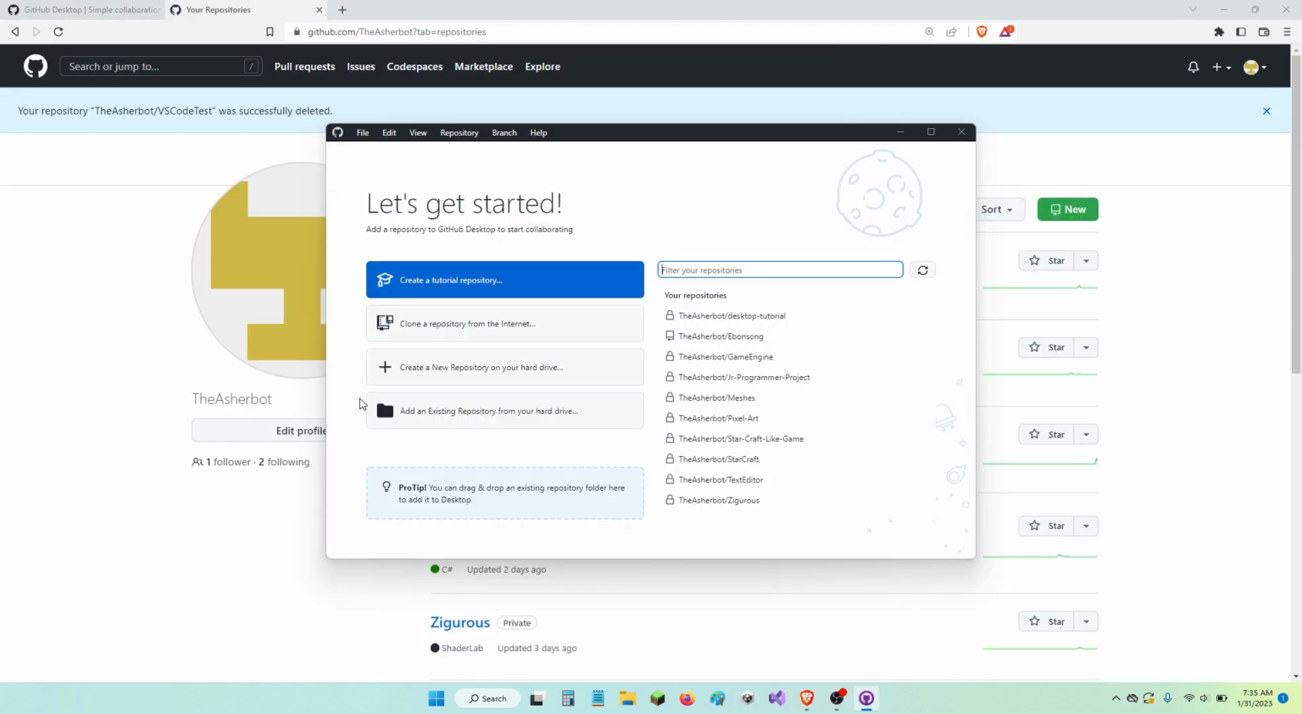If you do not have a repository on your computer, or GitHub does not recognize you have one, you will see this screen. If you have a repository on your computer and GitHub does not recognize it, then you can click Add Existing Repository from Hard Drive. Then locate the repository. If you have a repository on your account but not on your computer, click Clone a repository from the internet to add it to your hard drive. If you want to create a new repository, then click Create a new repository on your hard drive, which is what I'm going to do.